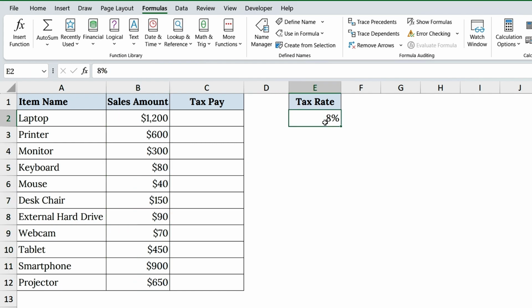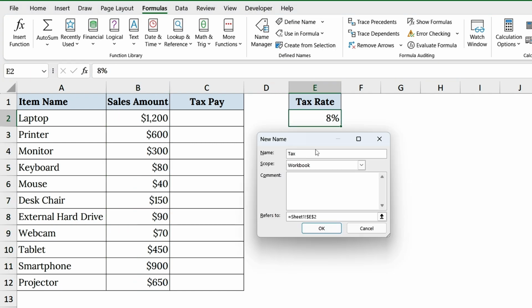Do the same for E2. And call it tax_rate.